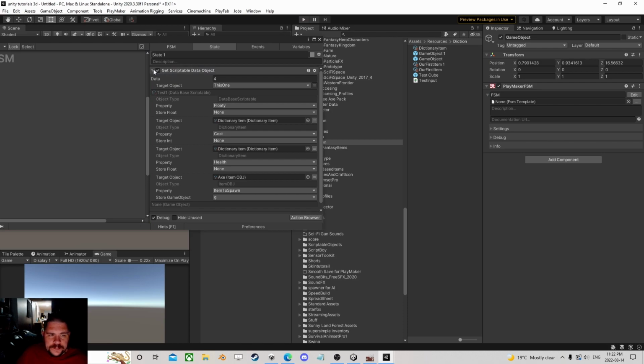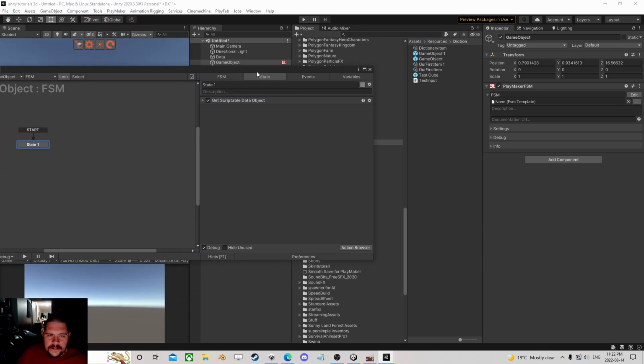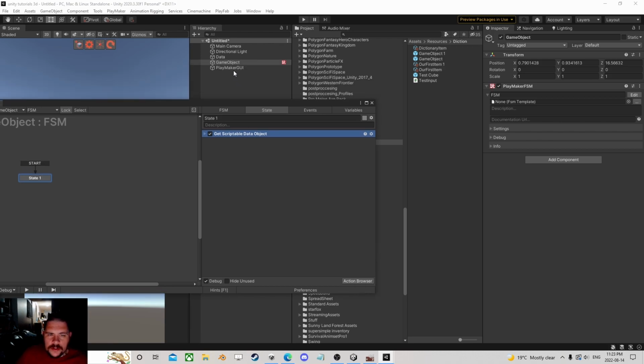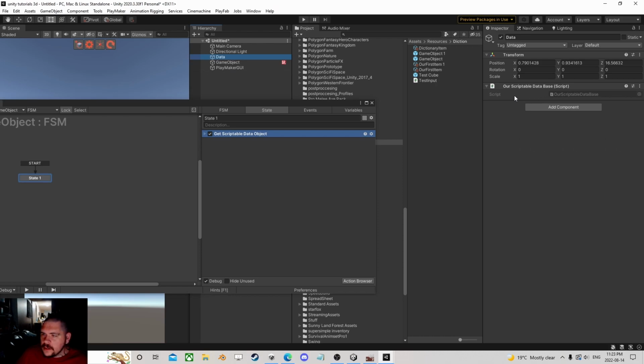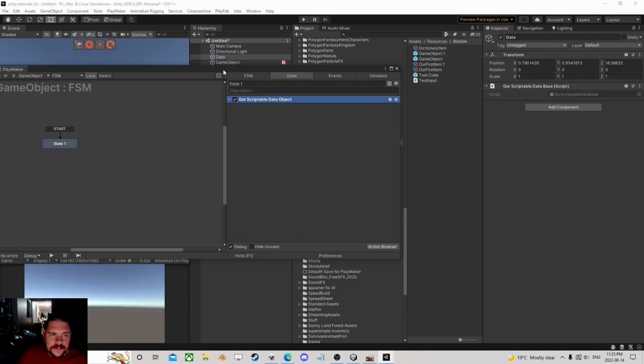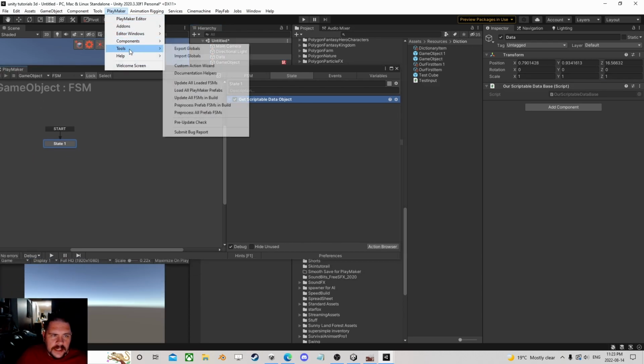So now we have an action to get all the data we could possibly want off a scriptable object. We also have a system here that is a database of scriptable objects. So now we just need to get something from here. So let's build a little action.